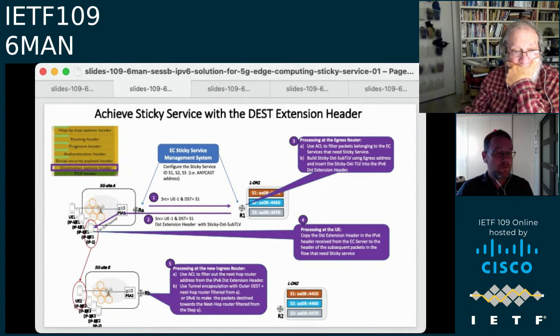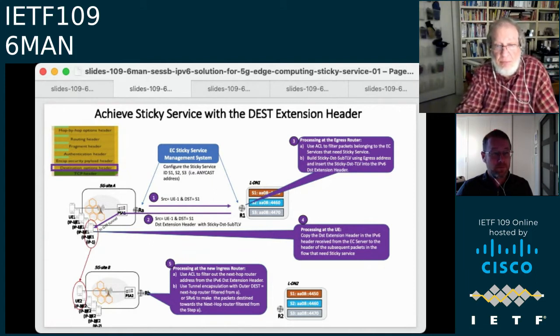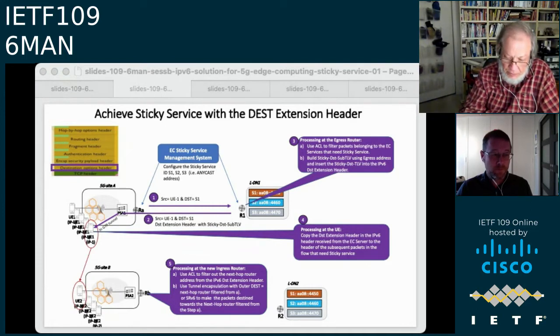We call R1 the egress router. And we assume that for the Anycast, the sticky service is not for all services. So there will be an application manager informing the routers of the services that they need to be sticky. So when the S1 server comes back with the response to the source, R1 uses the ACL to filter out the service and inserts the sticky service, sticky destination sub-TLV inside the destination extension header.